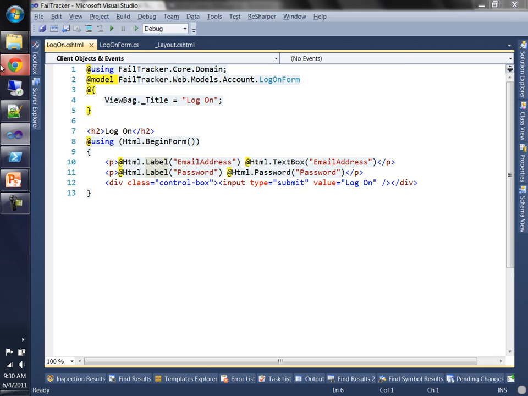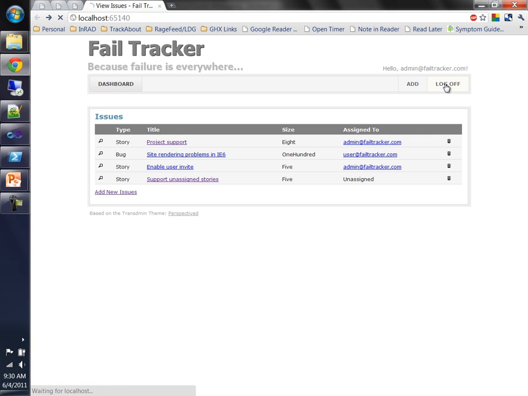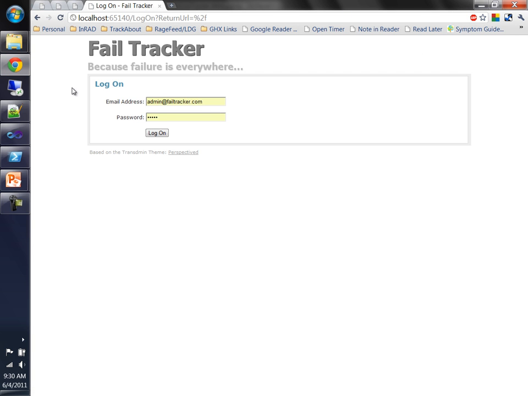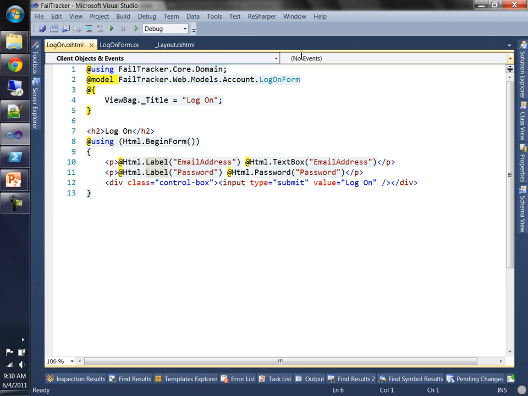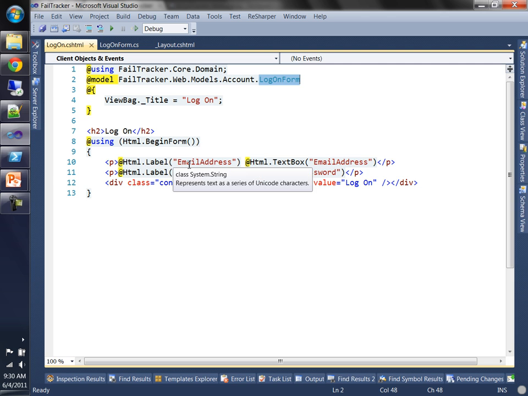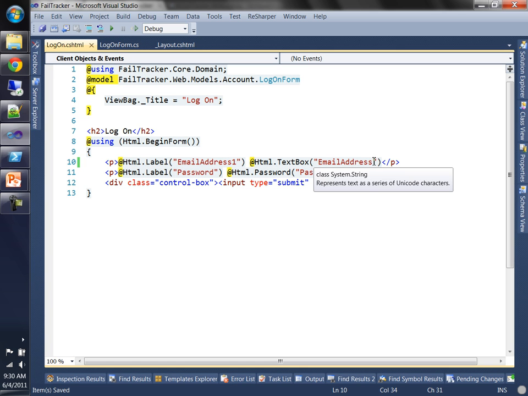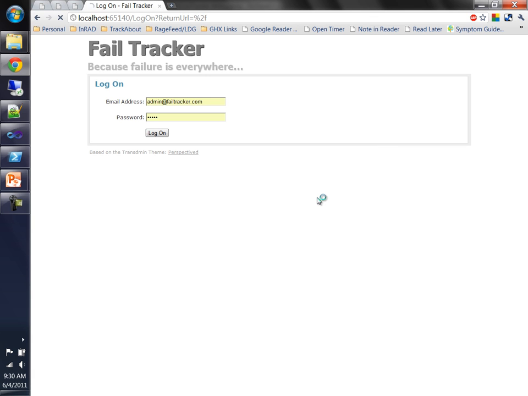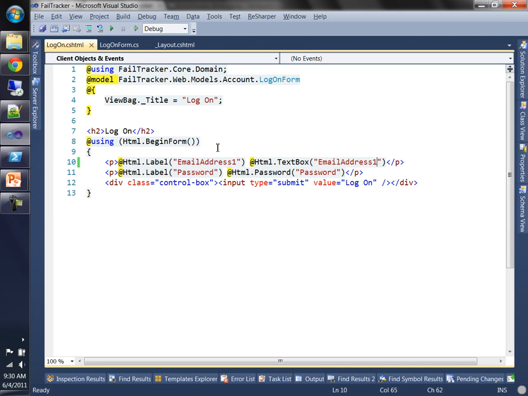So let's log out and look at this. Here's my logon form and my actual view model. My view model just has two properties, email address and password. I'm just generating this. This form should map to that view model, but it's really easy, if I'm using strings again, to typo something. And unfortunately, if I do this, this isn't even a compiler or runtime error. It's still perfectly valid. Make sure I did that right.